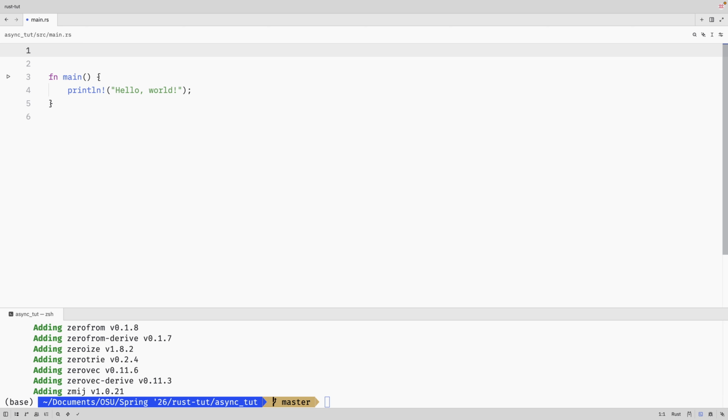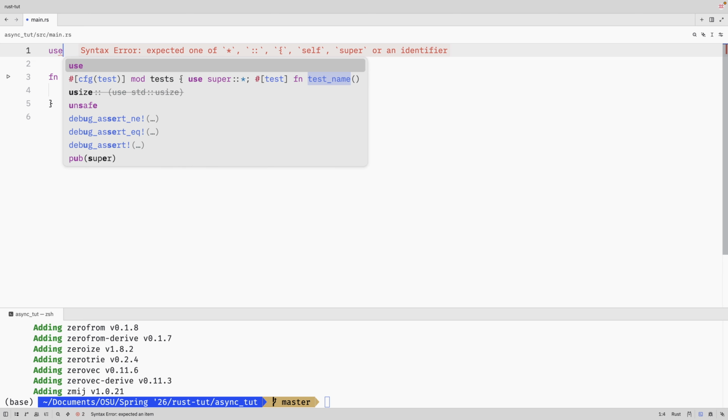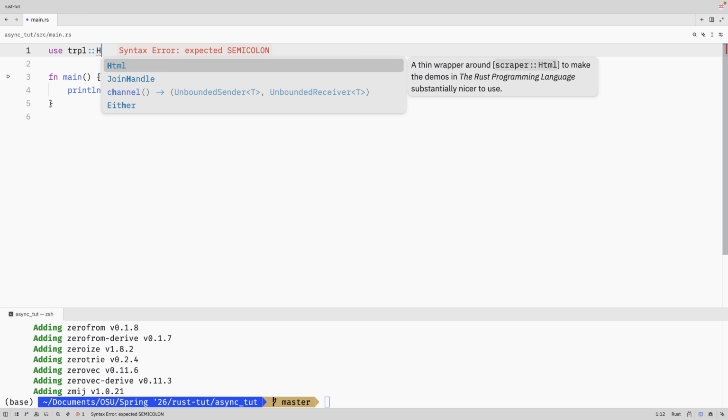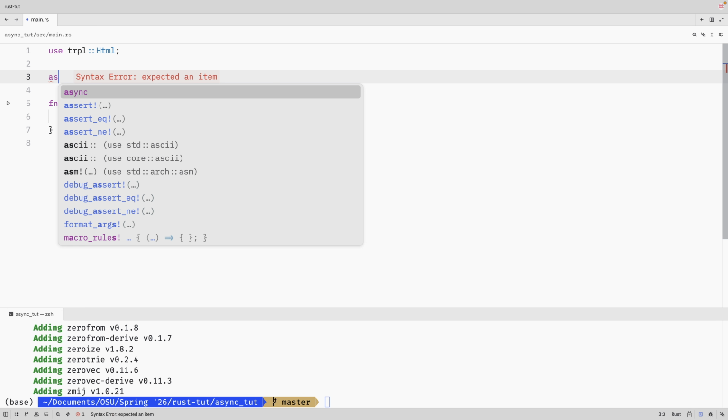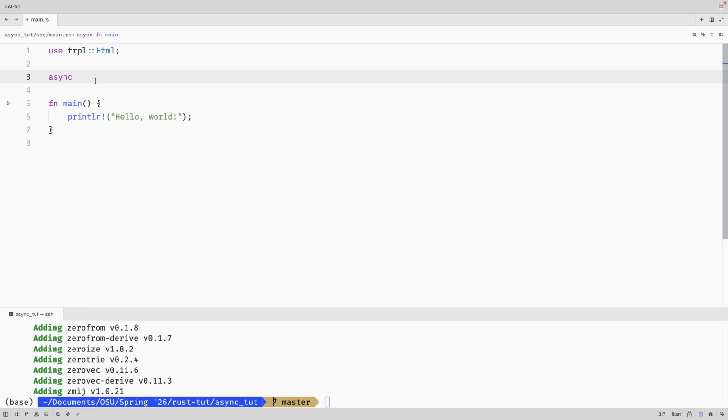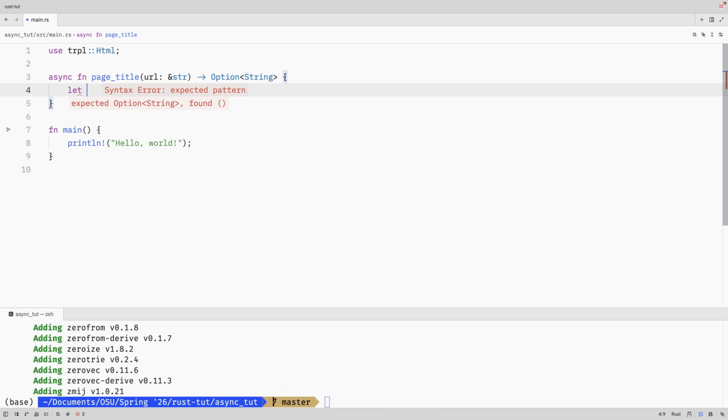So we'll first bring the HTML module into scope from TRPL. We're going to use that from the TRPL crate as well. So use trpl::Html. And then we're going to create async. Anytime that we want to make a function that uses await keywords in it, we need to first declare it async. So async function page_title, and this is going to take in a URL that is a string slice, and we're going to return an Option of String, so we might get a title back.